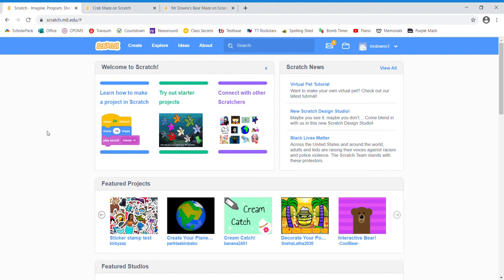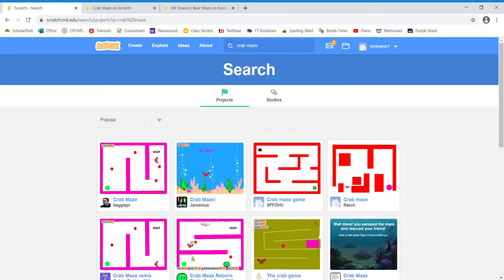Now, you might be a little bit stuck on how to do that. So what we're going to use is some templates, and that'll help us create our own. If in this search bar here, you were to type in crab maze, it'll bring up these ones. Now this one's a really good one, so I'm going to show you this one.